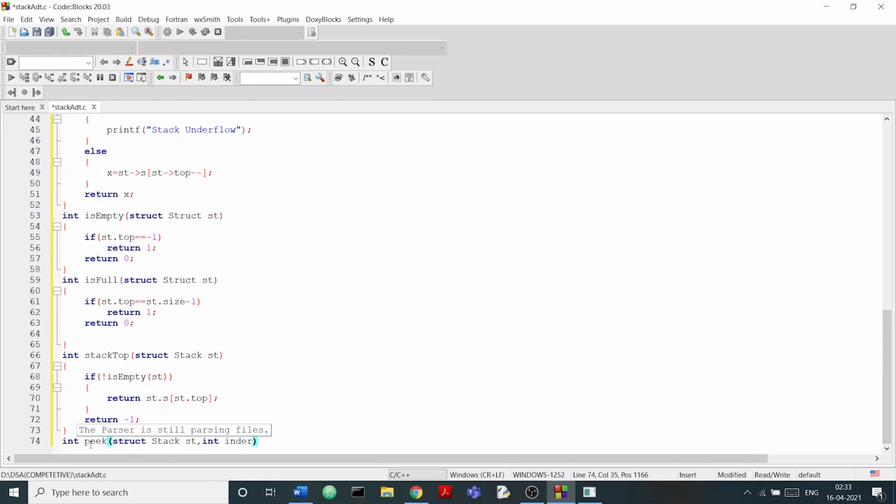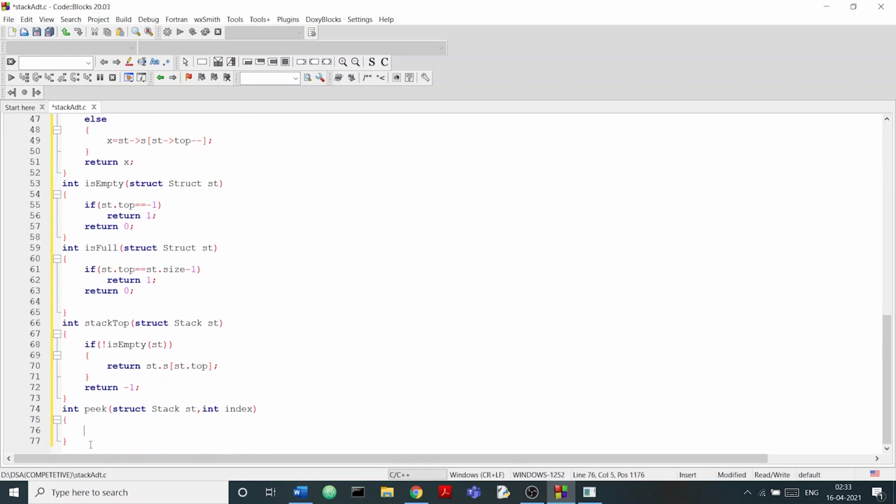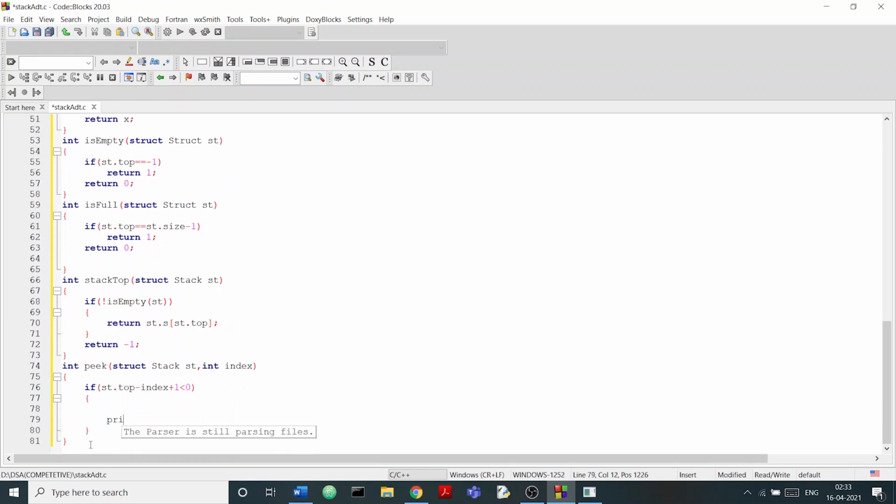First of all, we will see that if this formula is true, then we will say that an invalid index is provided by the user. What formula are we going to use? Just have a look. If st.top minus index provided by the user plus 1 is less than 0, then we will printf invalid index. Now why is it so?